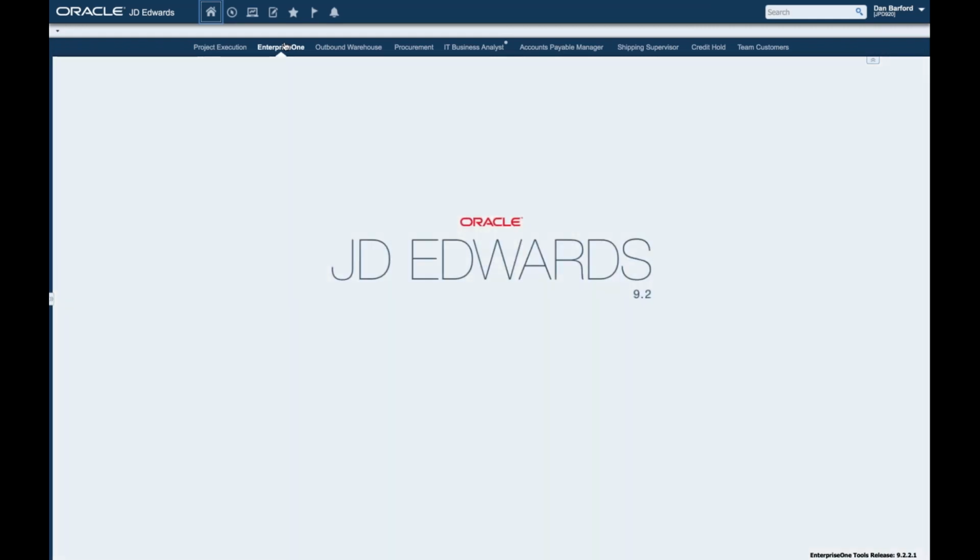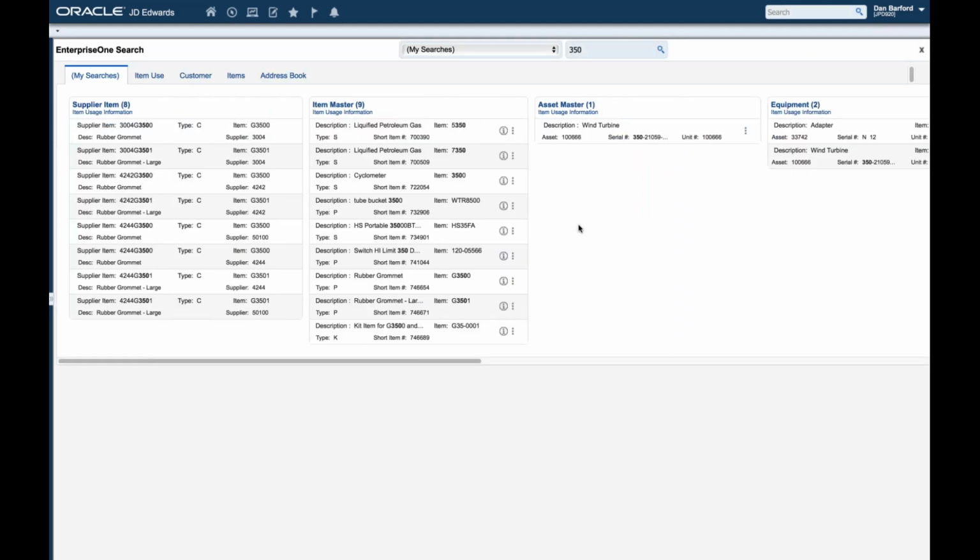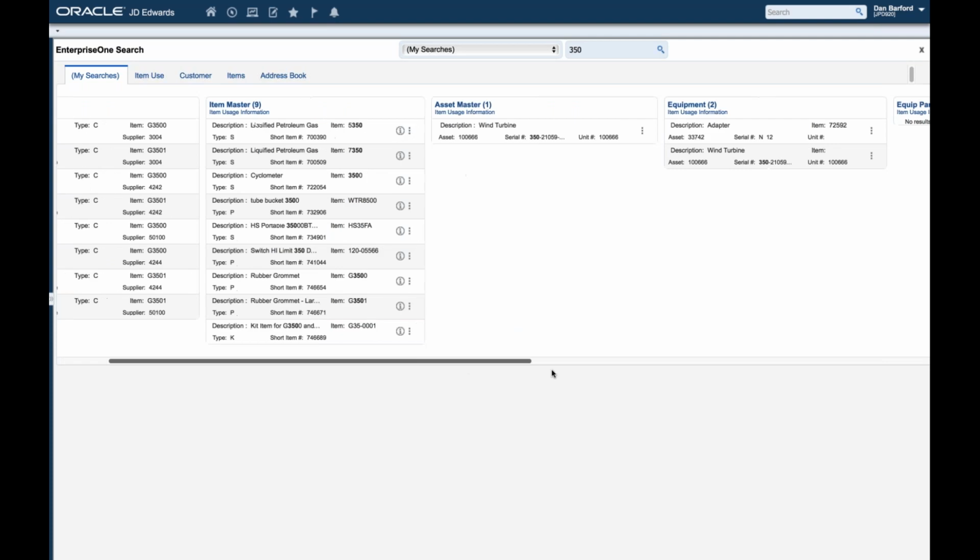So the next component of UX1 that I'm going to talk about is the Enterprise One search. Up here on the upper right, I now have a search box. And if I just put in a number, it's going to bring up search results that span across several areas of the system. And this is all configurable. You can specify what different areas of JDE you want to have results returned. And when you return the results, you can specify what's shown.